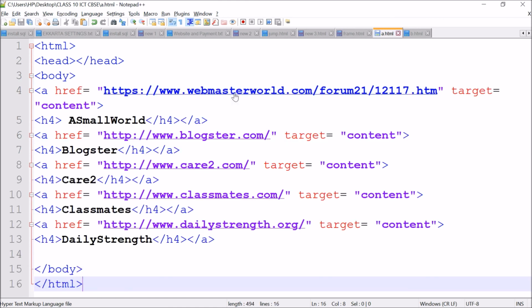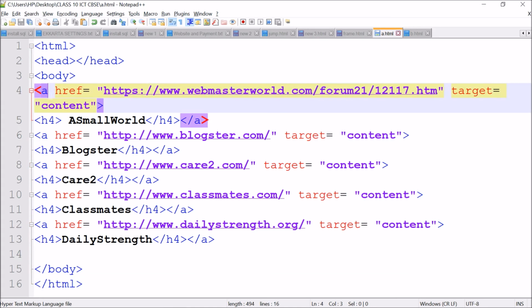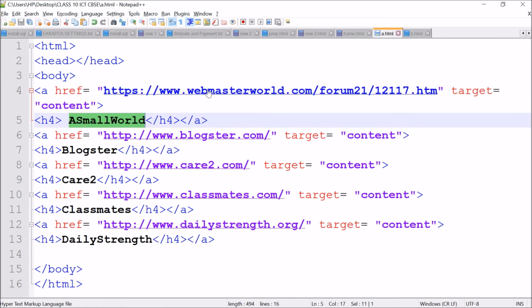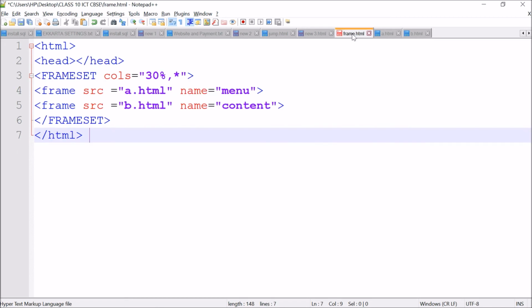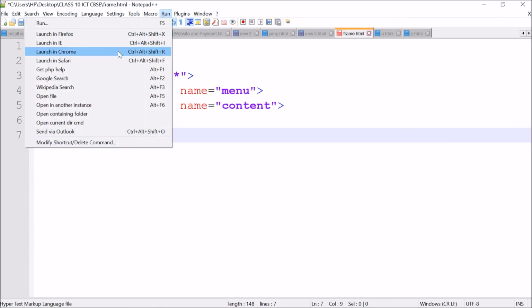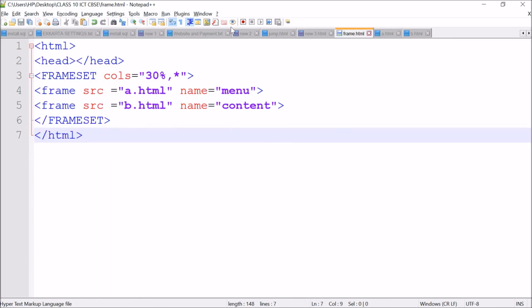Now, frame.html. In a.html, I have given various references. When a user clicks on this name, A Small World, this website is going to open on the right side, that is the content frame. If I click this Blockster right hand, the content has to be shown, and it will be shown here. Let me run it so that you will be able to appreciate it more. I have to save it, so let me run it again.